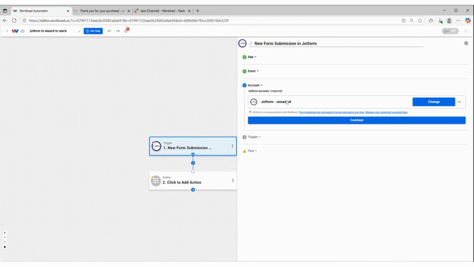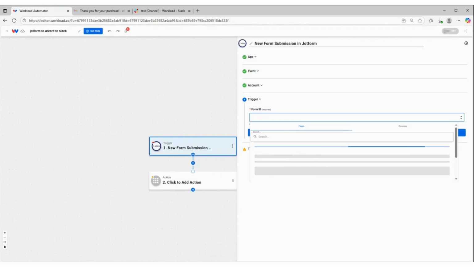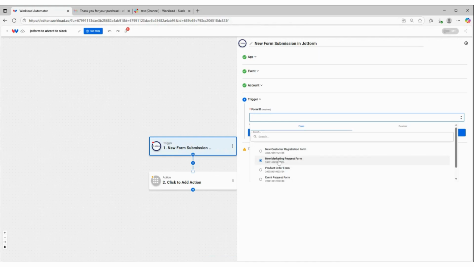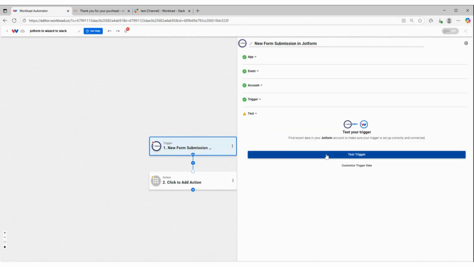Make sure we're connected to Jotform. If you have any issues connecting to the apps we use in this workflow, please check out the blog in the description of this video. The form ID is going to be our new marketing request form. So whenever we get a new response to that specific form, that's going to initiate this workflow. I'm going to test my trigger.